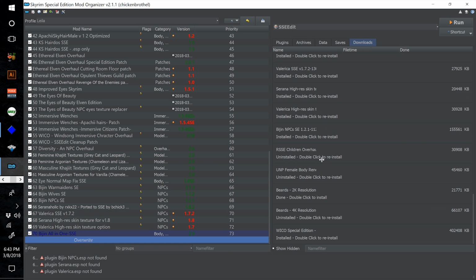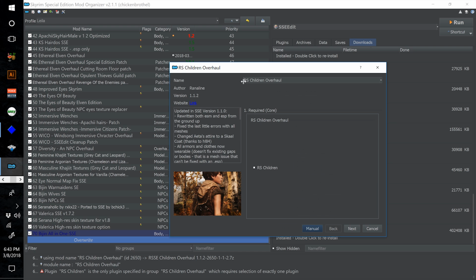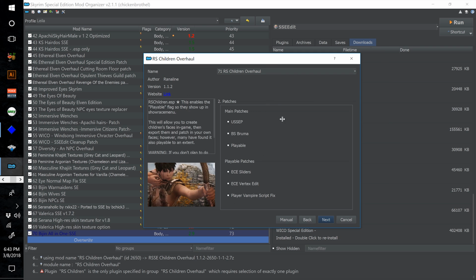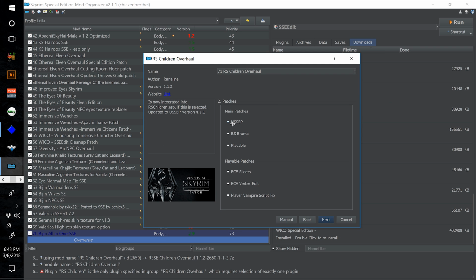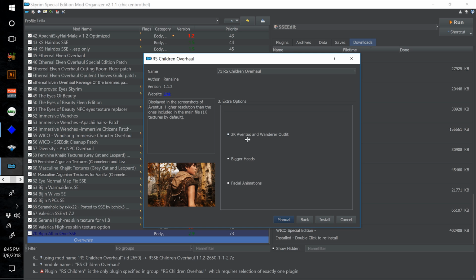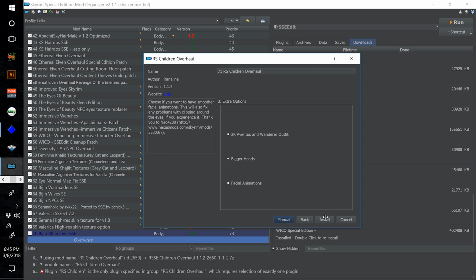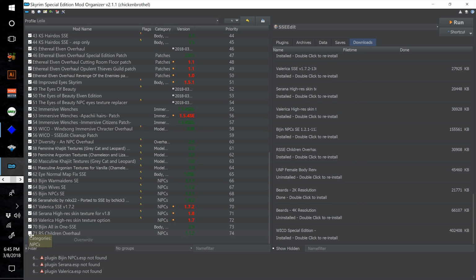Now go into your downloads tab and find RSSE Children Overhaul and double click. Let's title this one 71 space RS Children Overhaul and click next. On this main screen, we want the unofficial Skyrim Special Edition patch ticked. Now here we're just going to select the 2K Aventus and Wanderer outfit and select Install. Tick the checkbox to activate.